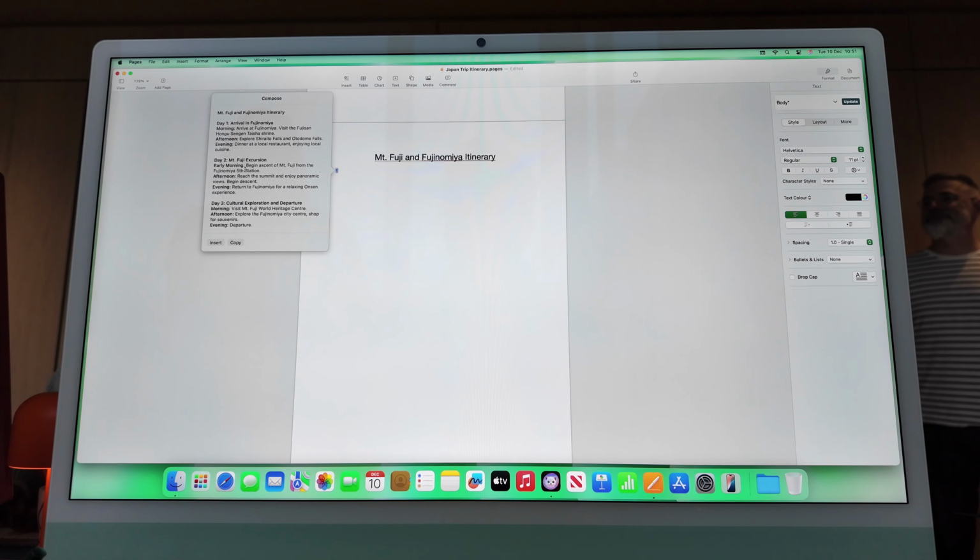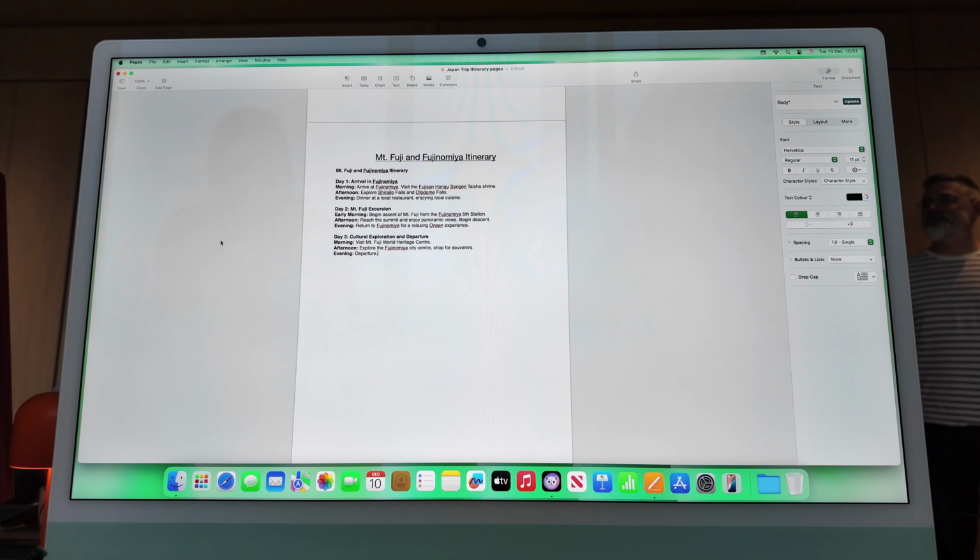And look at that. I have got here a full itinerary, which is amazing. And I can just insert this in. This is brilliant to see here. So yeah, I've got my 3-day itinerary.